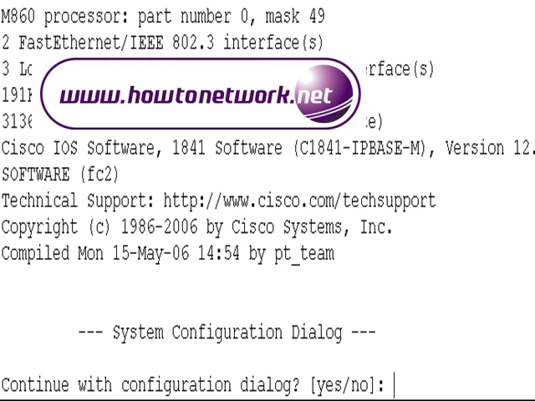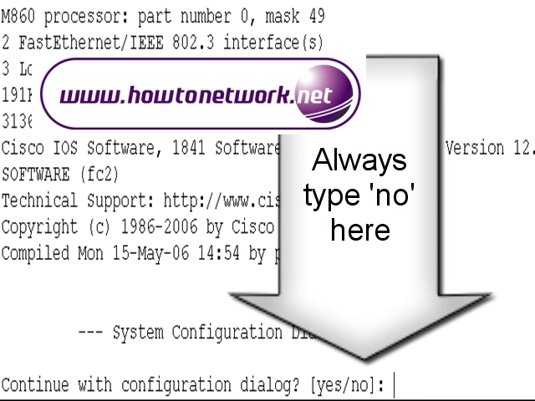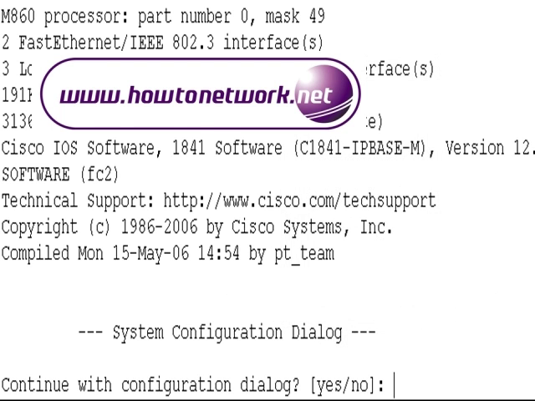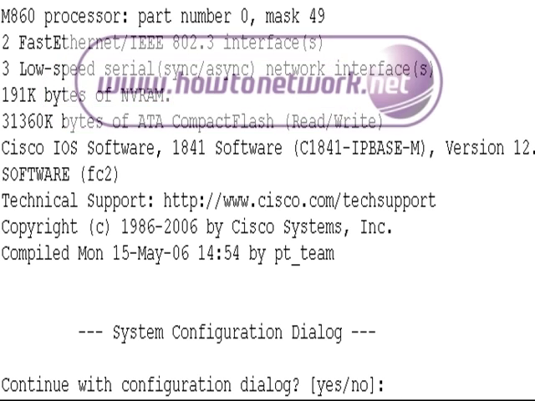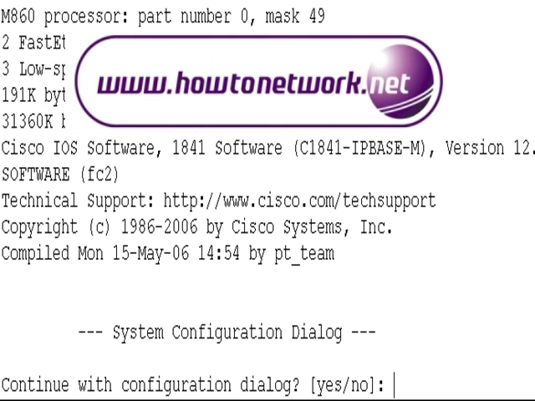Continue with configuration dialog? Yes or no. This is basically asking you if you want to go into setup mode, and this is mistake number one that I see new Cisco students make, and they made it a lot of times when I was teaching the Cisco CCNA course in the UK. The student would type yes here and then get asked a lot of questions, yes or no questions, or fill in the blanks to type in, and then the router would try and configure itself. It's never been a very popular way of configuring routers, and if a person wanted to use an easier way, there's actually a GUI called Security Device Manager, which we'll talk about later.